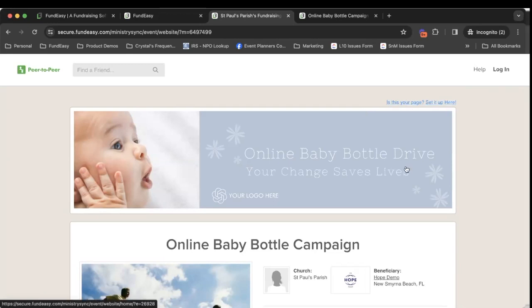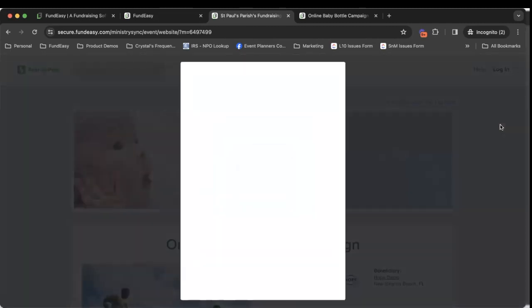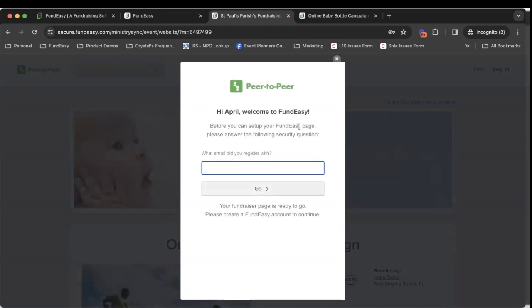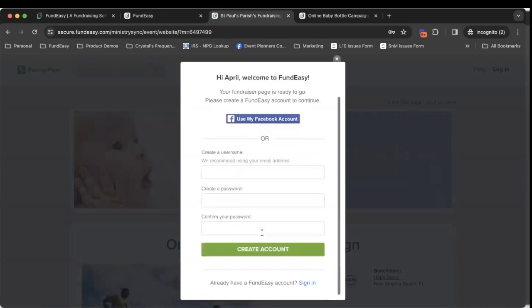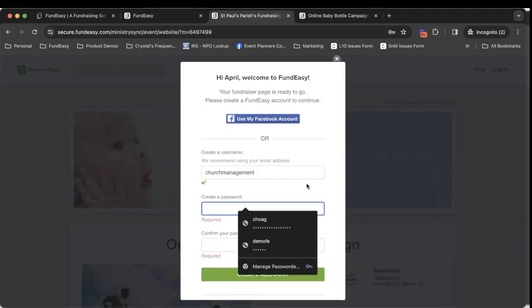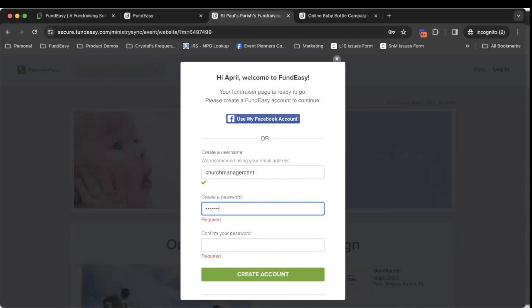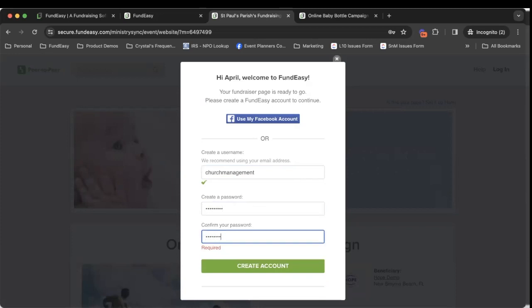So you'll see if a page is not yet claimed, there's a little link at the top that says, is this your page? Set it up here. And it will ask what email you registered with. I'm going to put mine in. There we go. Now we're going to create a username. So this might be, in this case, let's say... I can't type today. There we go.